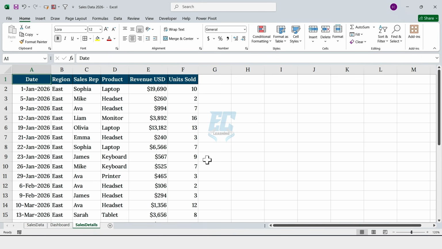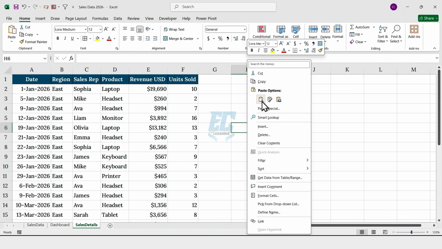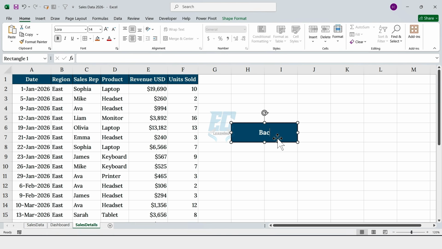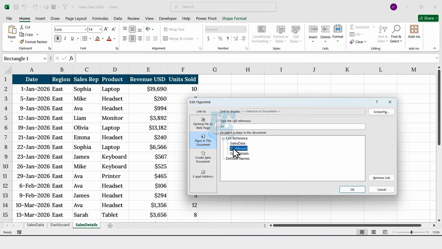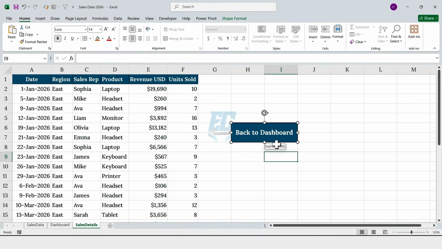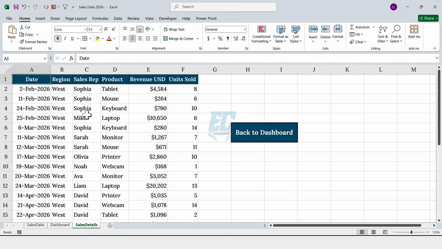To make navigation even smoother, let's add a Back to Dashboard button. Return to the dashboard sheet, copy the button, and paste it onto the Sales Details sheet. Change the text to Back to Dashboard. Right-click the shape, select Edit Link, choose the dashboard sheet, and click OK. Now let's test the drill down. If the selected region is East, it shows only East region transactions. Change the region to West, and the data updates immediately.